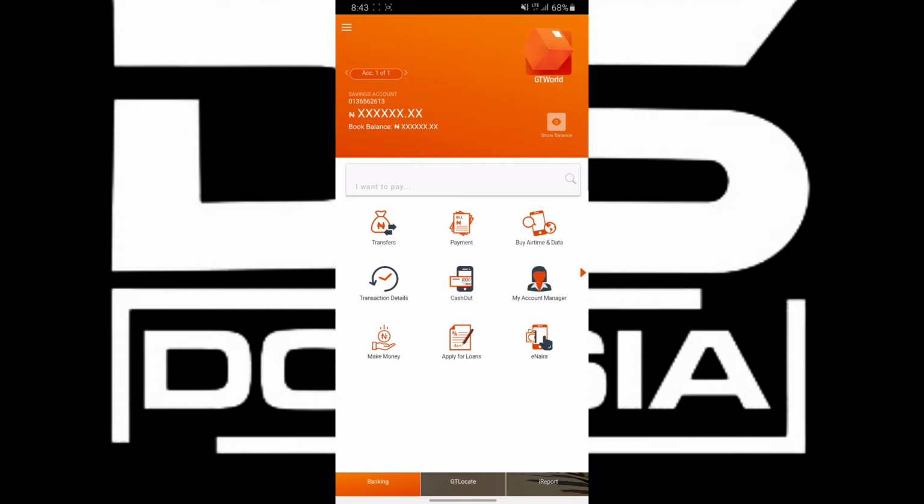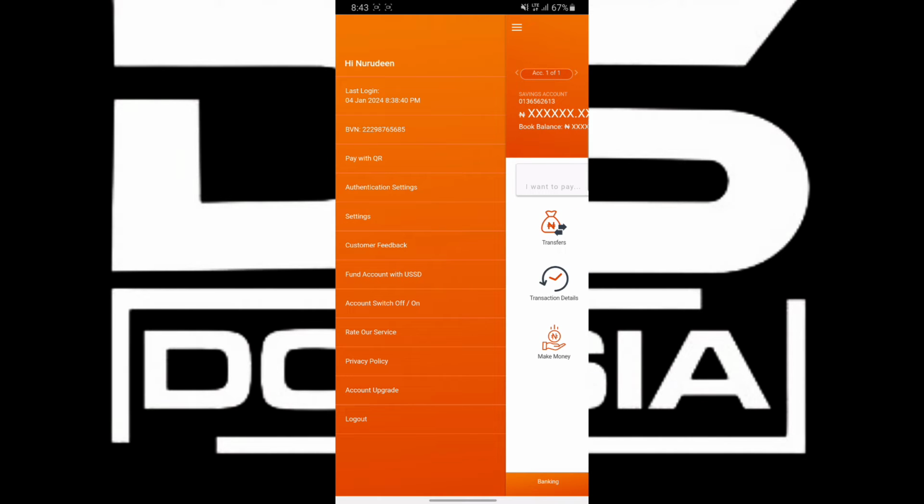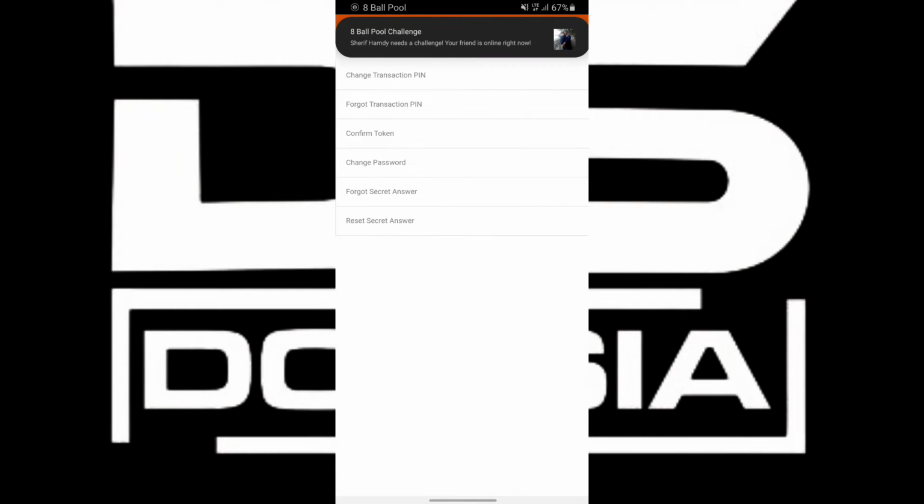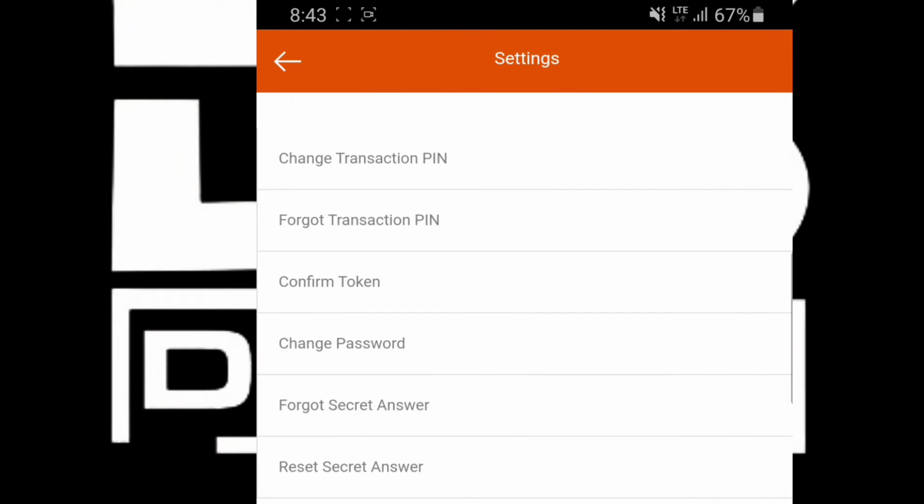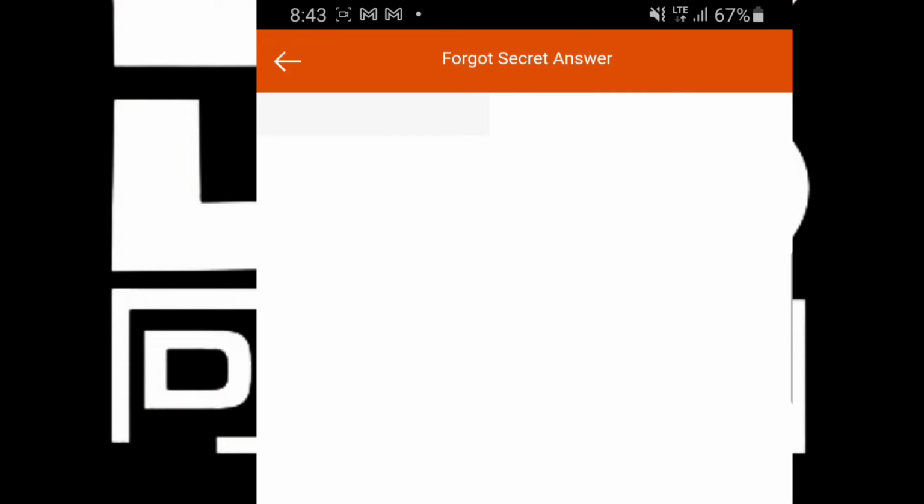Now what I'm going to do is click on this three-button icon here, and then click on settings. As you can see, there is forgot security answer here and there is reset security answer. Since I don't forget my own security question answer, I remember it, I'm going to click on forgot.